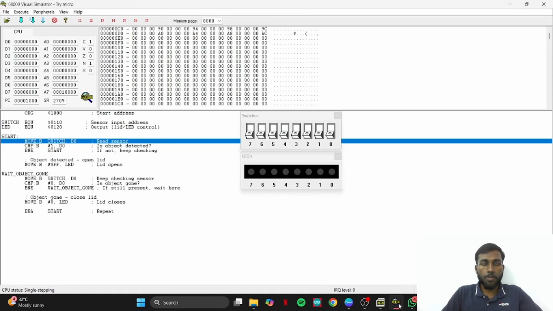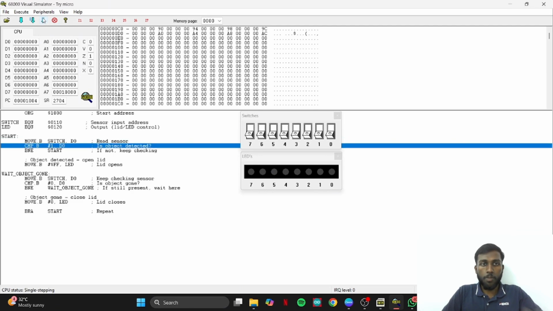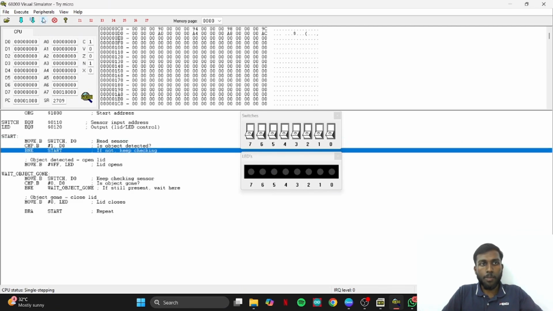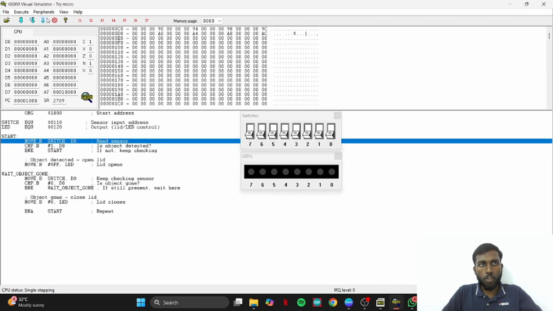So this is the coding simulator for our project, the smart dustbin, and I'm using the 68K visual simulator to show you. I've already configured the peripheral signals like switches and LEDs for coding. We'll go step by step and show how this works. First, it will read the sensor, and if the object is not detected, the BNE makes it go to the start, which means it's going in a loop again and again.